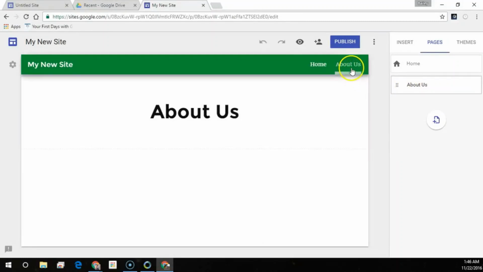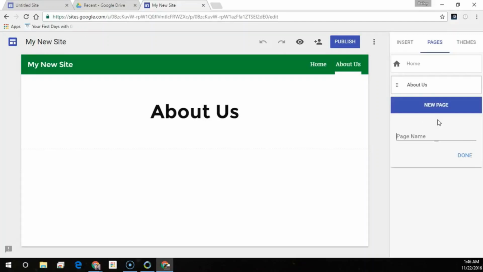Notice the menu name appears here. I'm just going to create a couple more pages here so that we can reorder or nest a few pages to see what that's like.